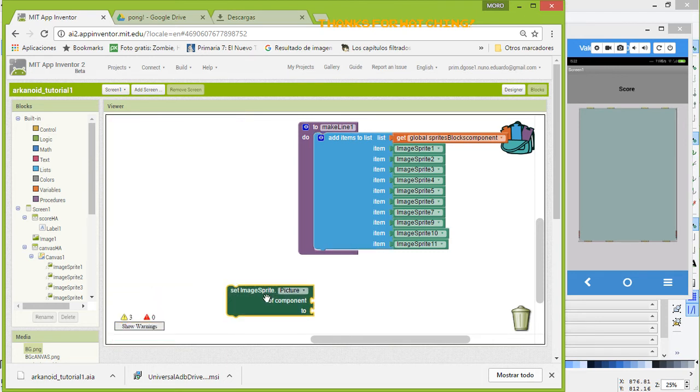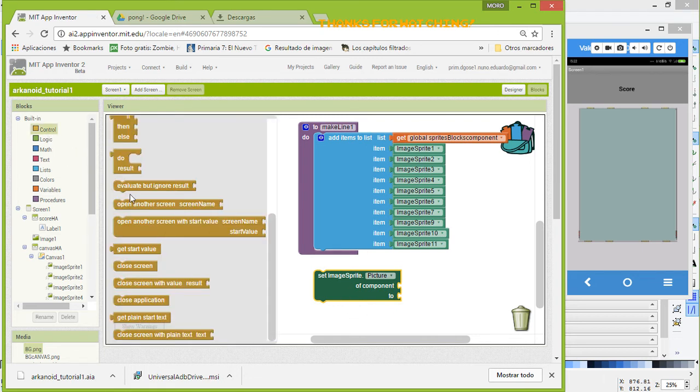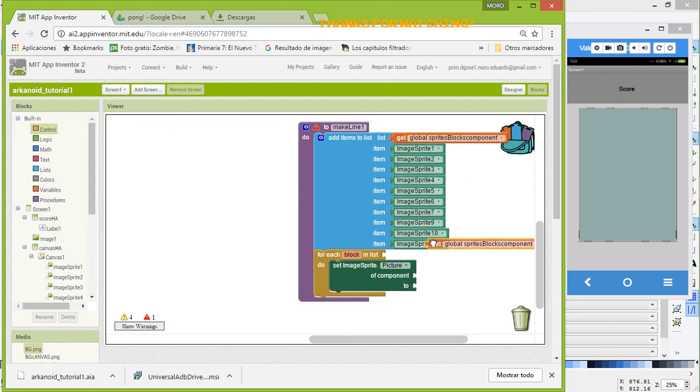We're going to set pictures, but we cannot set it like that, because we need to insert this in a loop, and we're going to use for each. I have a video about for each. Please try to look for it. It's very interesting. And well, we're going to call this block. So that means for each block in the list, which list? The list that we just created, the global sprites component list, and we're going to drag this block where it has components.